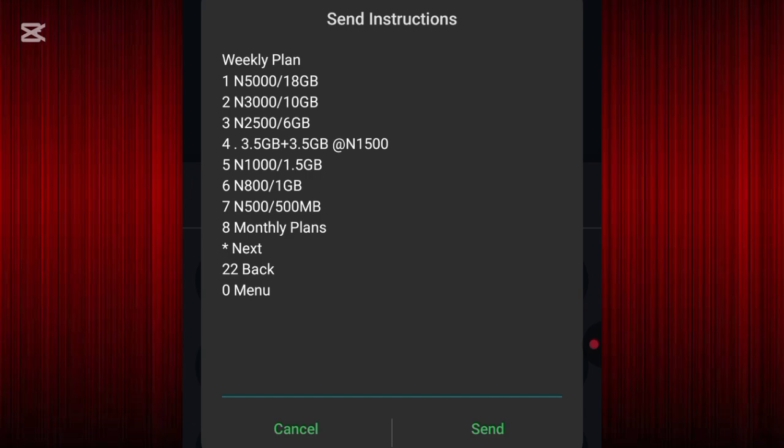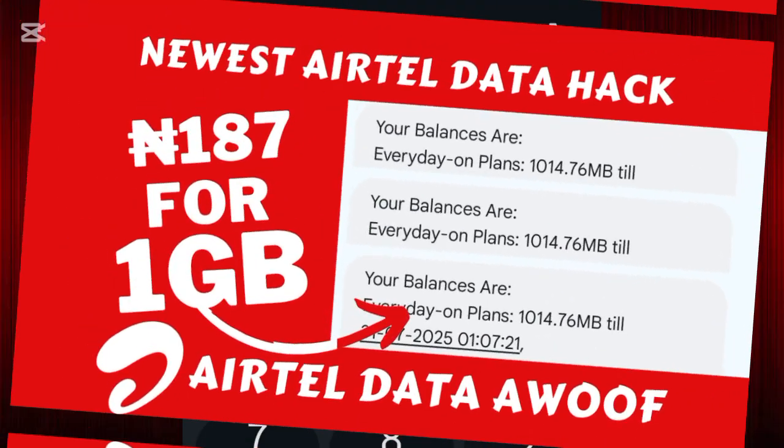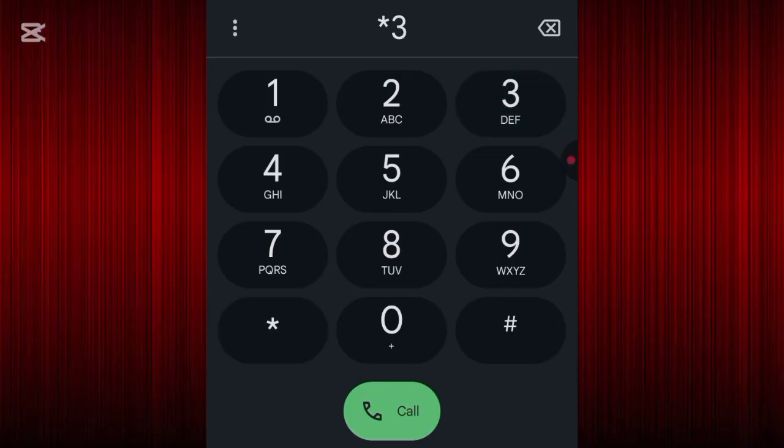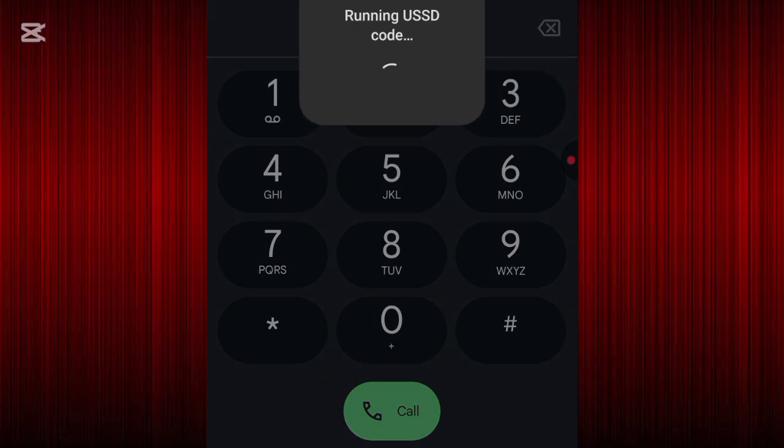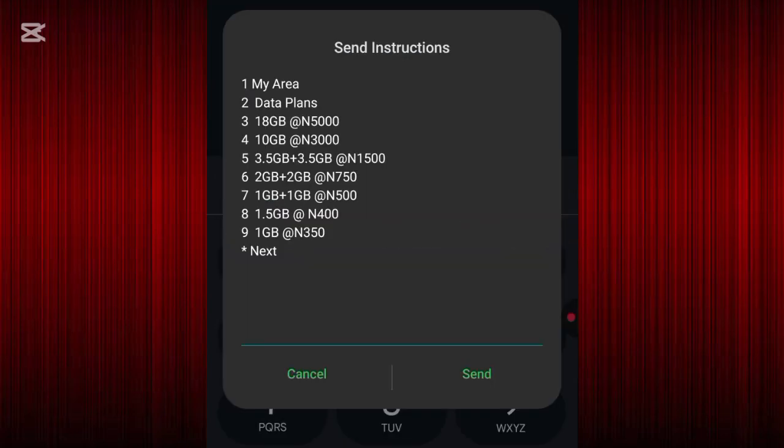Alright, so for us to get access to this amazing cheap data, you need to go to your dialer again. So let's get back to our dialer and dial *312. I could have continued from where we stopped earlier, but I don't want it to get confusing for you. So let's start afresh by dialing *312. So once I dial *312 right here, it brings this out for me. Can you see?